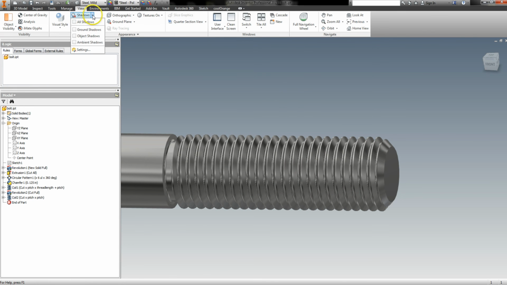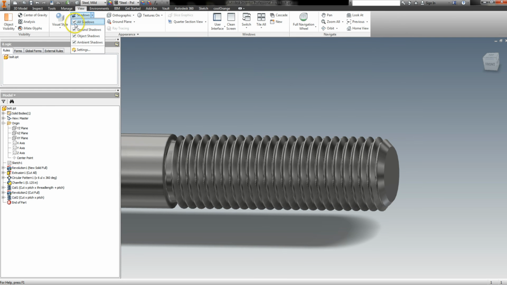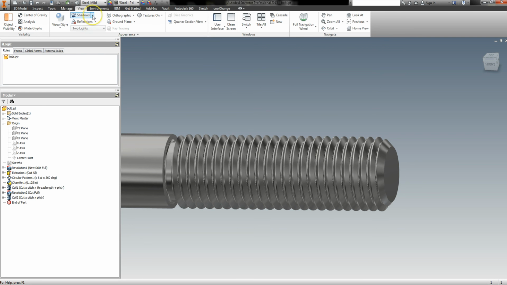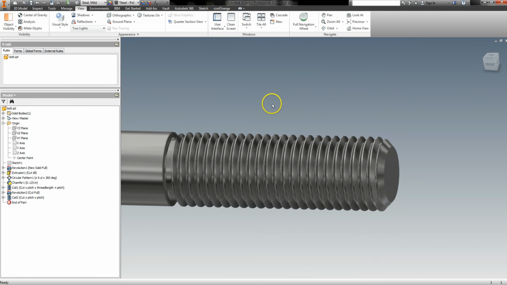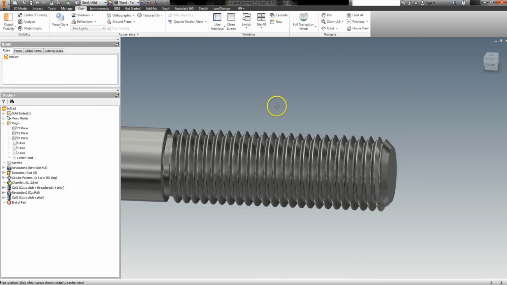Maybe some shadows. I'll just do all, and then probably turn off ground shadows. Oh no, oh wait. Yeah, object and ambient. There we go. That looks sharp, huh? Maybe reflections. Nah, I'll get rid of reflections. This thing's already slow enough. Here I am making it worse.